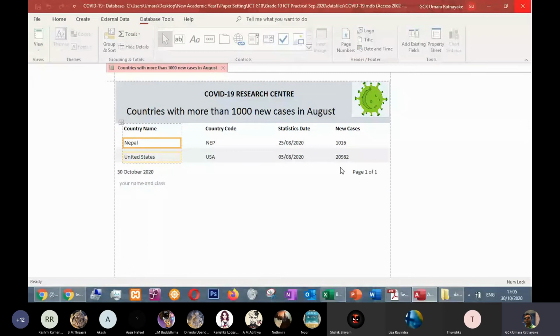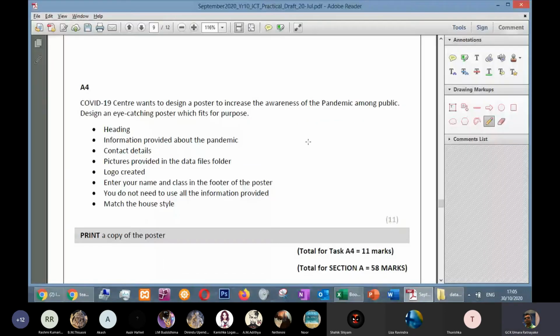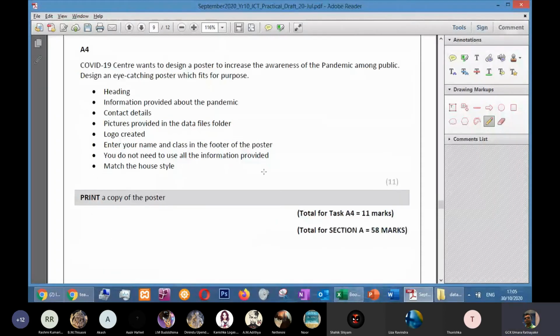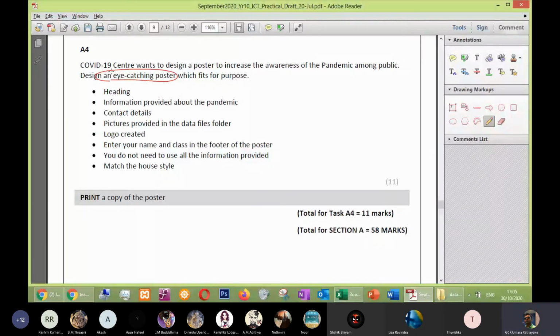So you need to ask more and more questions. Next, I'll discuss the 2019 paper, or maybe another paper. This was about a poster, an eye-catching poster, to make awareness about the pandemic. So this is so easy, right?